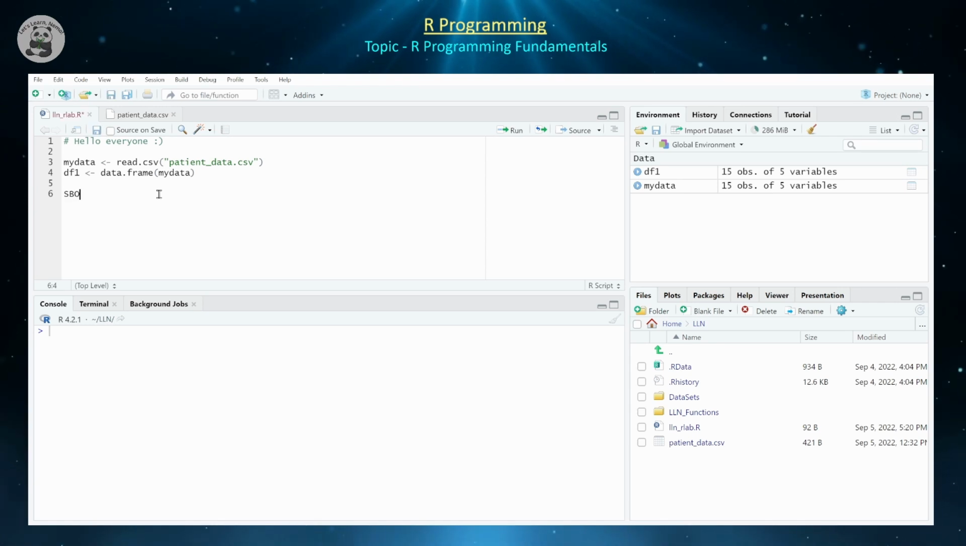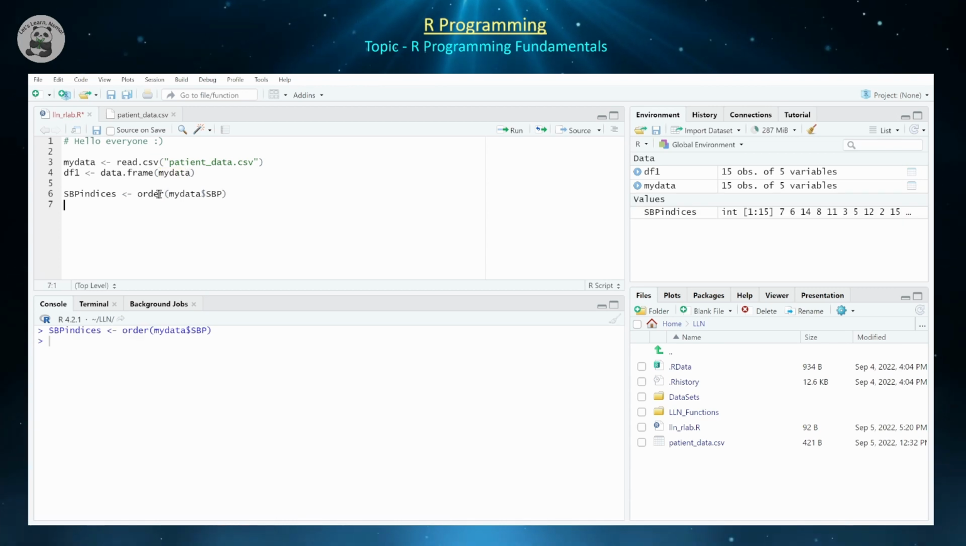So I'm going to call the output vector SBP indices. And this is going to give us the permutation vector that is going to allow us to sort our vector from least to greatest. So the function that is going to help us generate that permutation vector is the function order, and then the vector that you want to supply to order is the vector that you want to sort with respect to. So let's assume that we want to sort our data set with respect to systolic blood pressures from least to greatest. That's going to give us our permutation vector, and you can look at our permutation vector here, which is going to be a bunch of positive integers that tell R how to rearrange your data set.